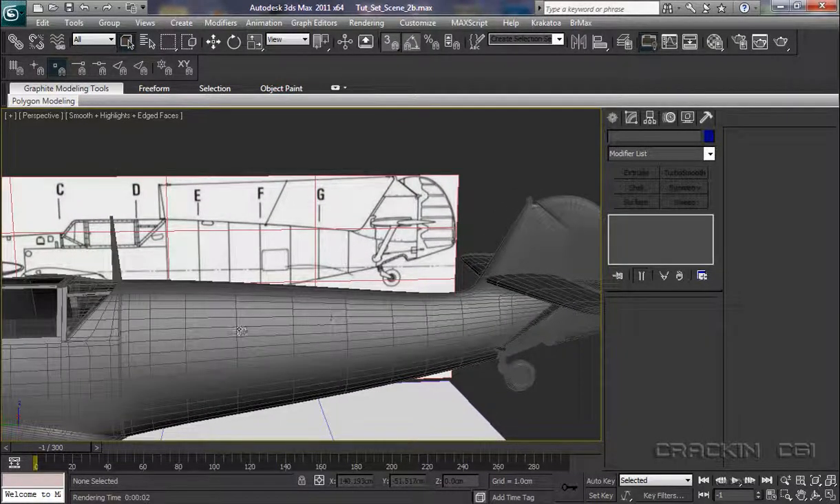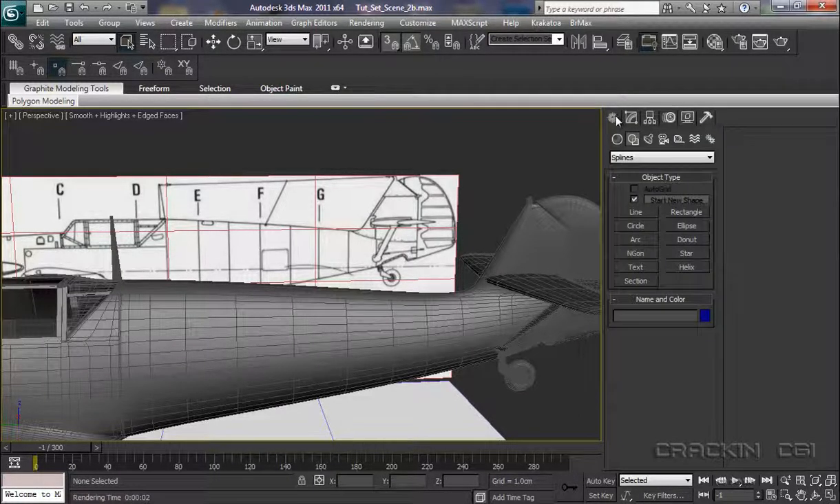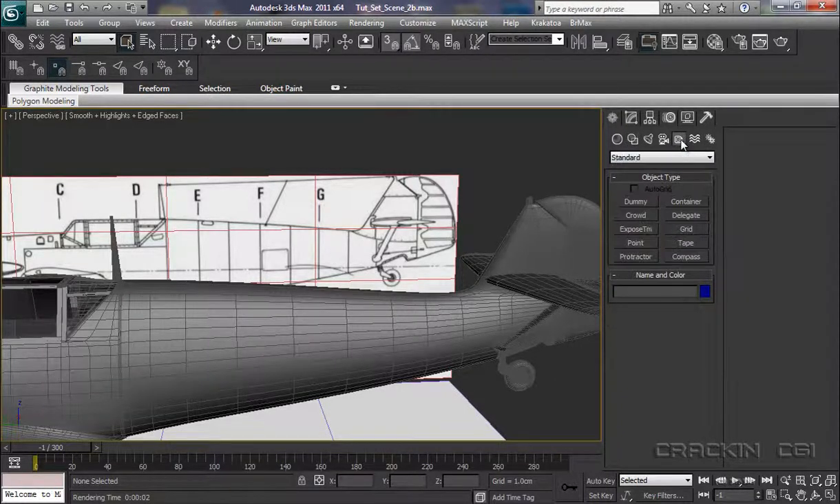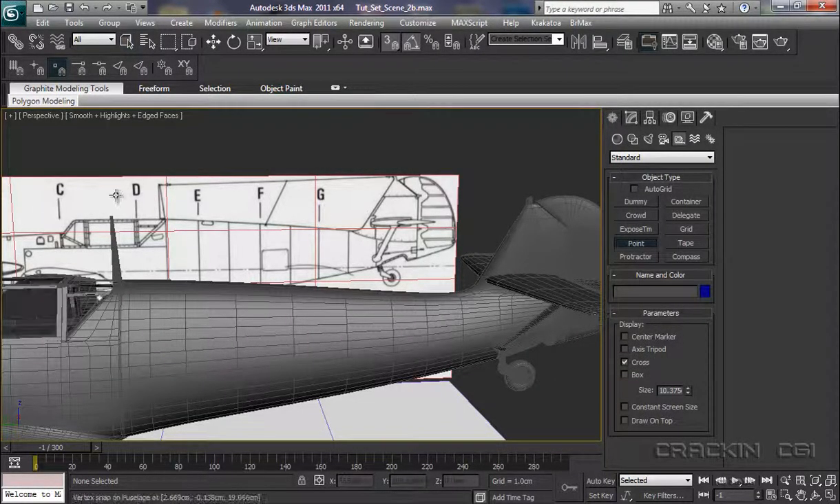So what I'm going to do here is, first of all, pop into our create, and I'm going to go to helpers. We're looking at setting up some points. We do have this antenna here to create. It actually goes from this section here to the tail section and then down into the fuselage. So we've got our points.